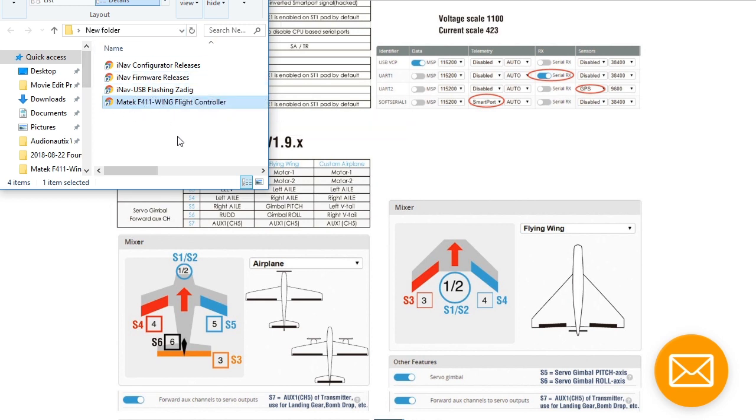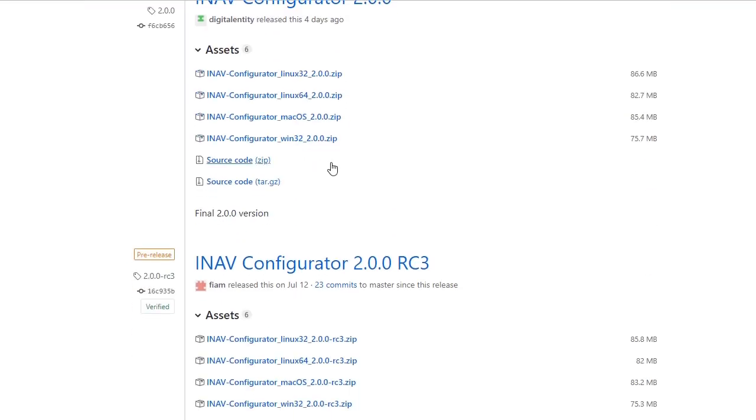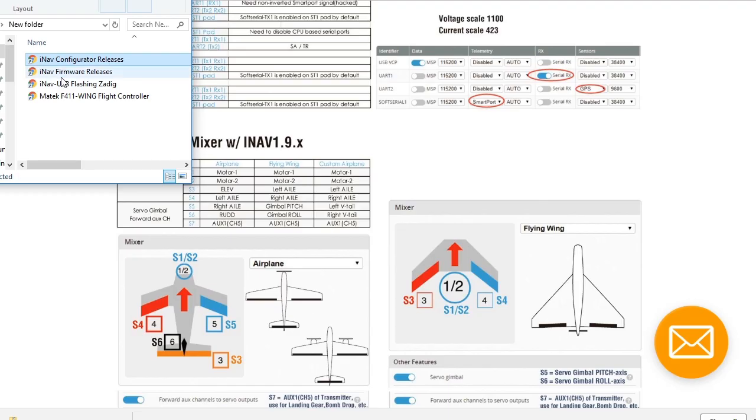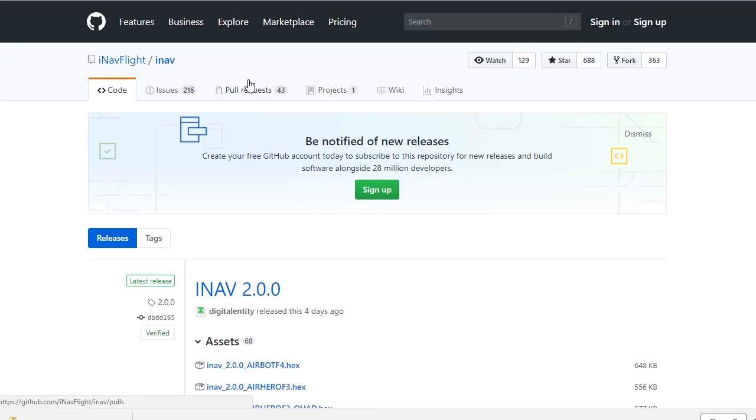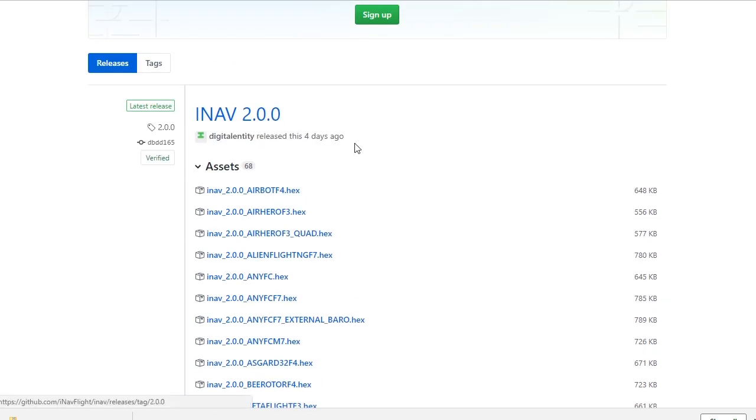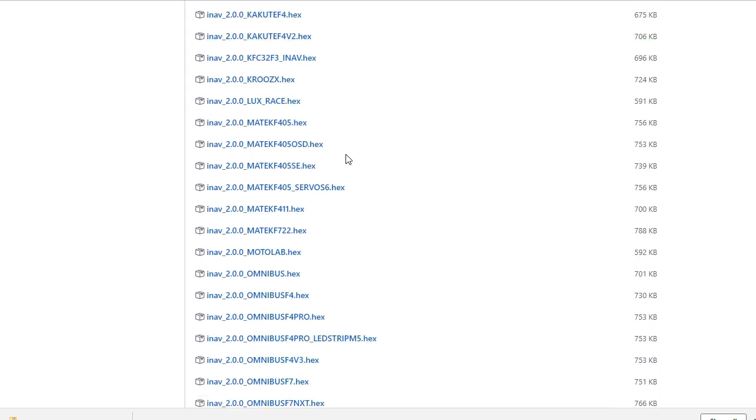So the first thing we want to do is download the iNav configuration tool. So I'm going to click this link and go to GitHub and download the zip file right here. Finally, let's download the iNav firmware. So let's click this link and we'll get the latest version, which is 2.0. And the file we're looking for is the Matek F411 hex.